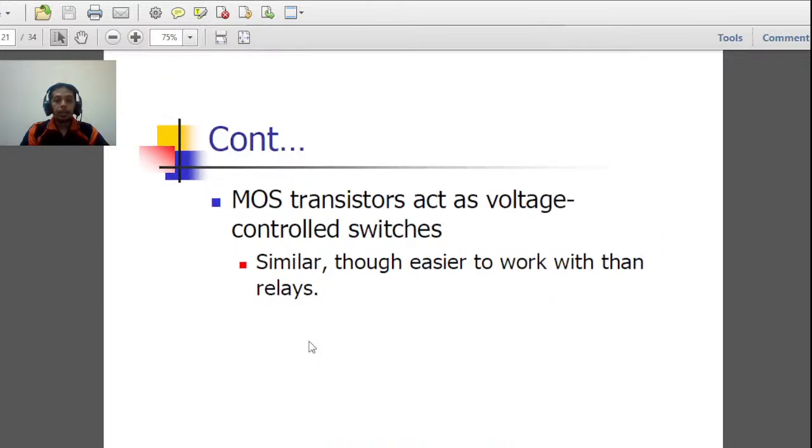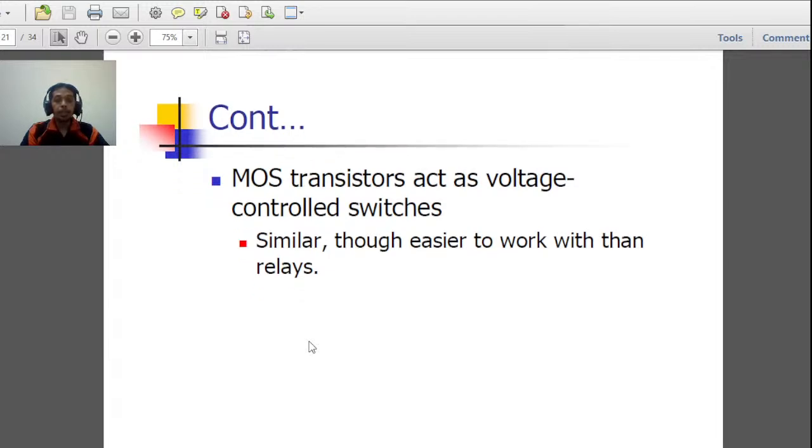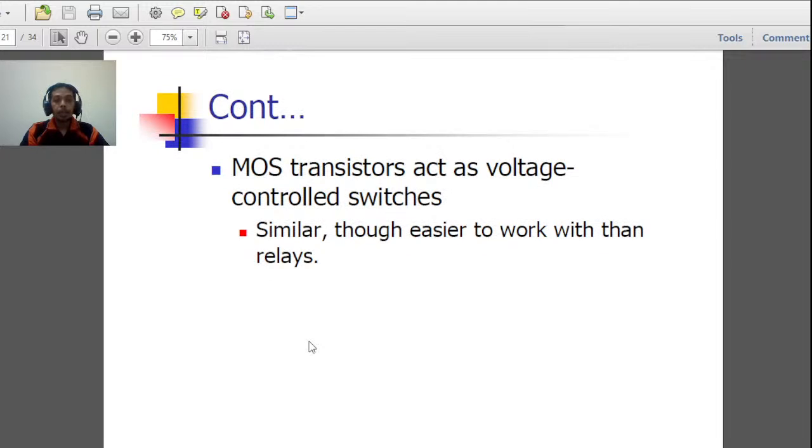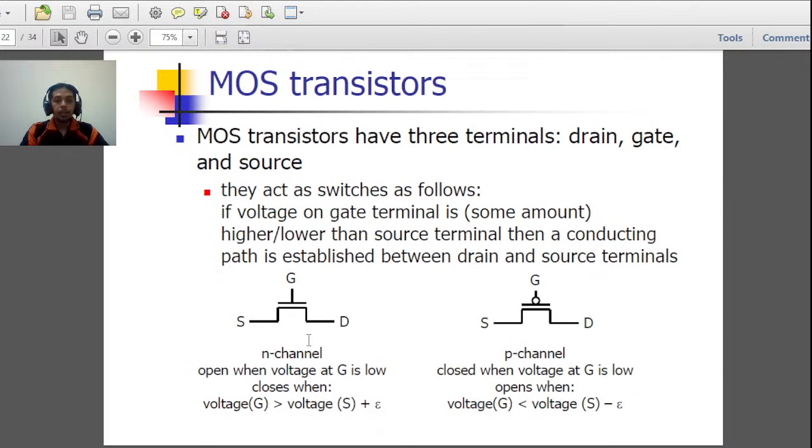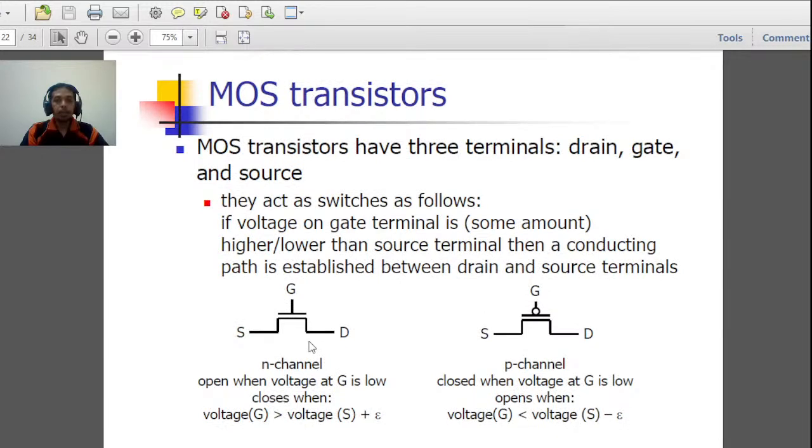Okay, this one I think you have learned in electronic principles. Most transistors act as voltage-controlled switches, similar to relays but easier to work with. This is the concept of the MOS transistor. There are three terminals: drain, gate, and source. If the voltage on the gate terminal is higher than or lower than the source terminal, then a conducting path is established between the drain and source terminals. This is for N channel, and this is for P channel.